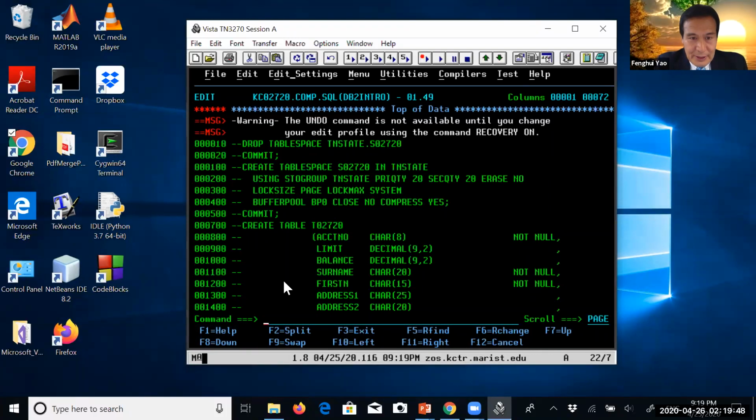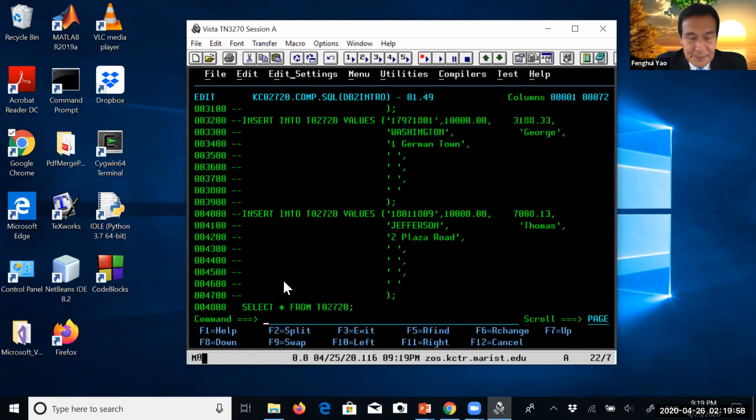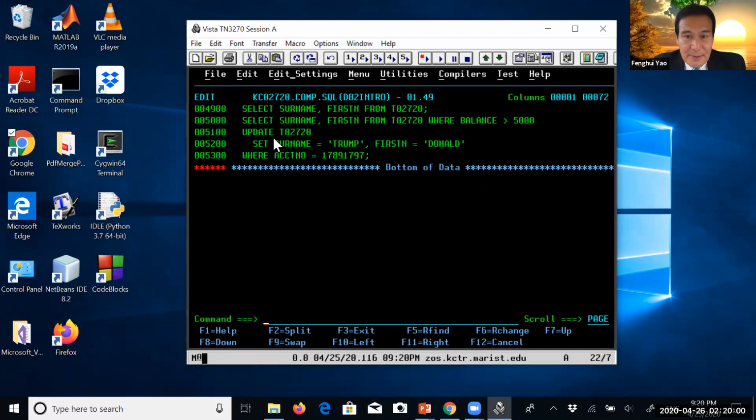We've created a table, inserted the data into the table, and go to next. And select the first name from the table where balance is larger than 5,000. Then next, update the table with the account number. It looks like okay. It looks okay.